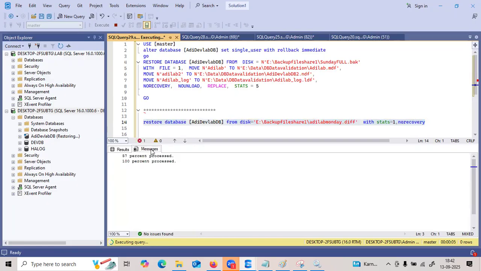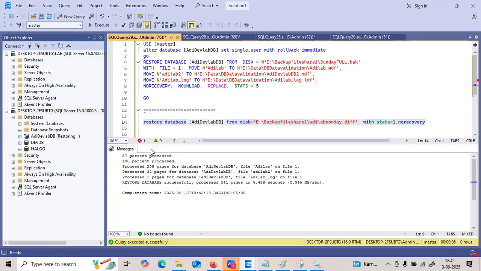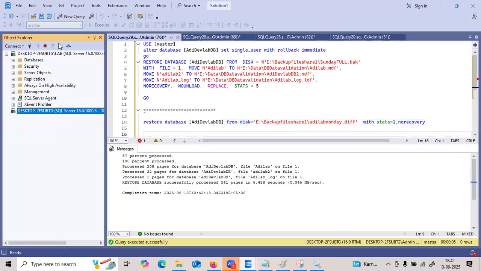For a differential backup while restoring, no need to keep single user mode. Why? Because the database is already in the restoring mode, it won't allow any operations. So Monday differential is restored. If you try to access it also, it won't allow. Why? Because the database is still in restoring mode.